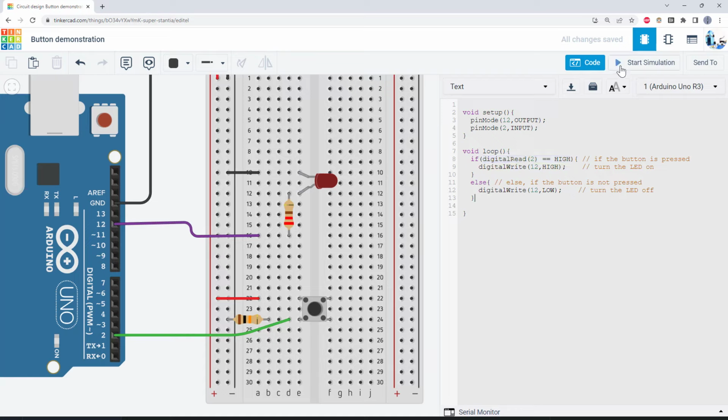Now, in Tinkercad, I can hit Start Simulation, or if you are using a physical Arduino, you can upload the code to your Arduino. Once you do that, and the code has uploaded, you should be able to hold down the button, and the LED will light up as long as you hold the button down. If you release the button, the LED should turn off.